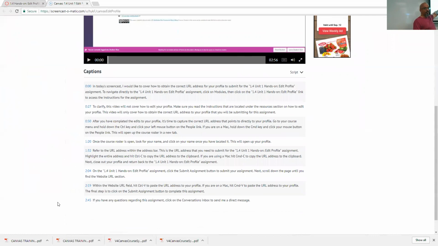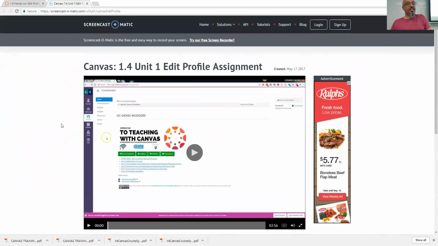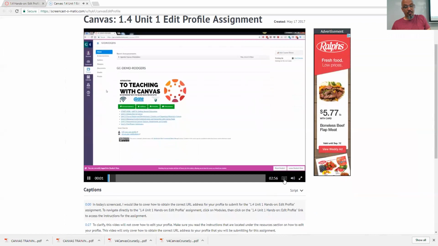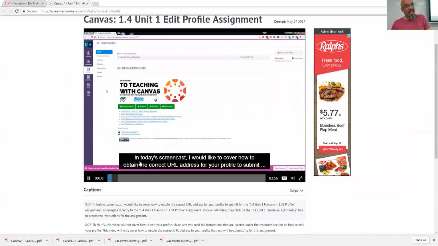Yeah. So does Canvas allow you to speak into something and it'll type in for you, or? No, this is an application, a web application called screencast-omatic.com. It allows me to write scripts because this is fully captioned. I'll actually play it right now. In today's screencast, I would like to cover how to obtain the correct... And you adhere to captioning rules and everything else.